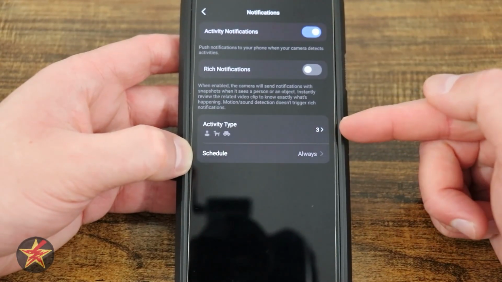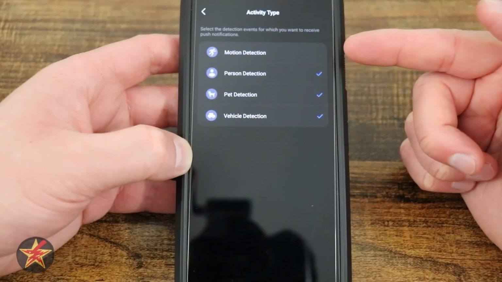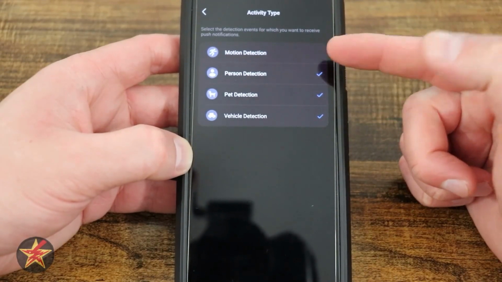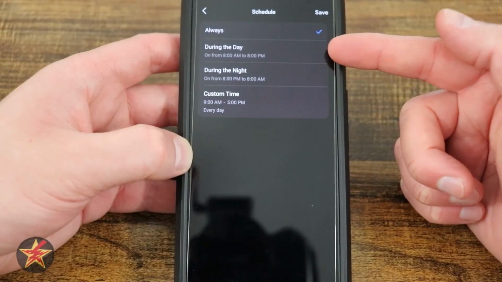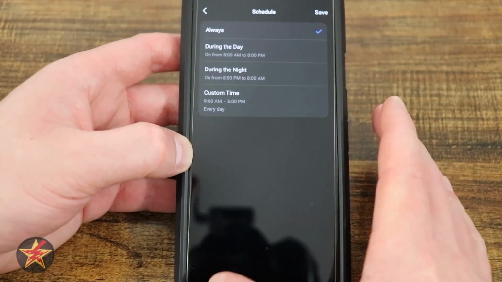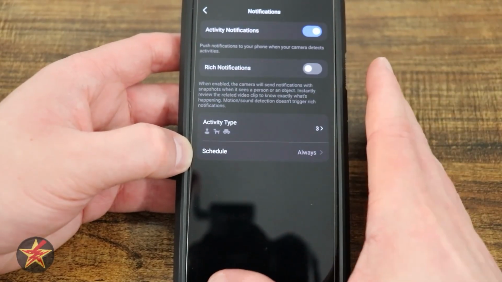And then down here, we have activity type. So I want to be notified of person, pets, or vehicles, not motion. And then I have a schedule: always, or during the day, during the night, and a custom time, much like we had in other locations.